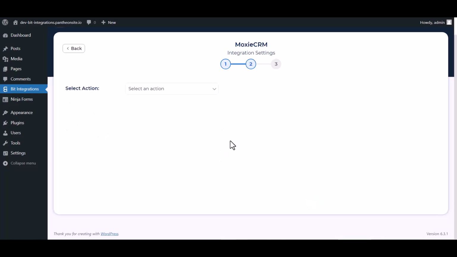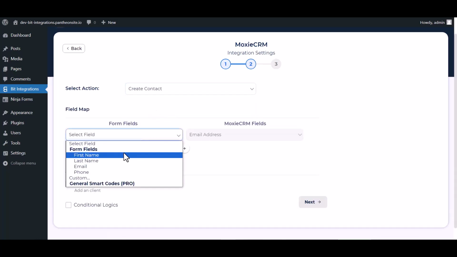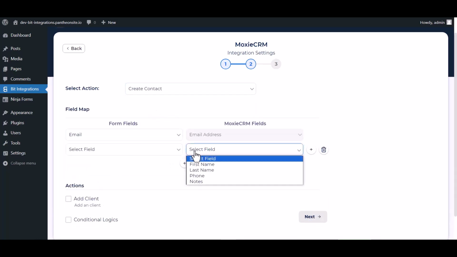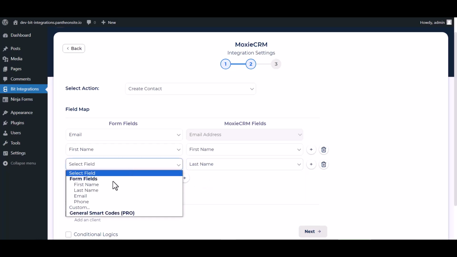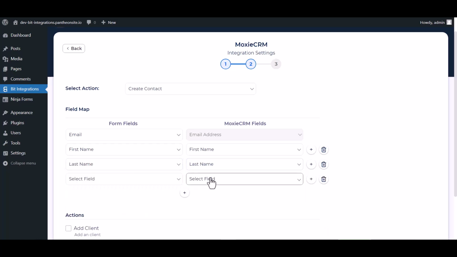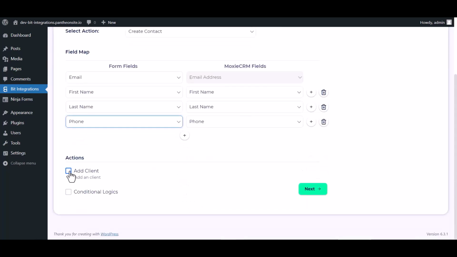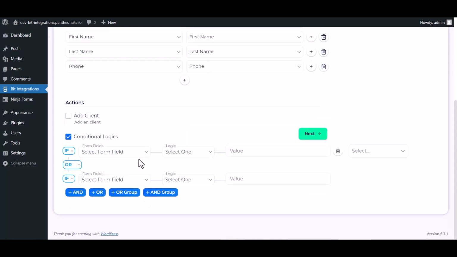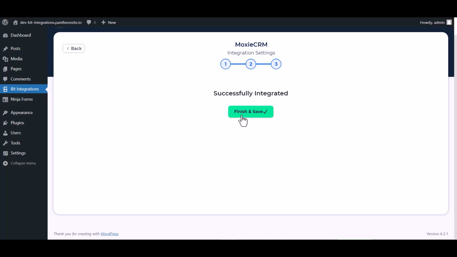Next. Choose an action. Map the respective fields. Here are some advanced features and actions you can use by checking the box. Also, you can add conditional logic for your own requirement. Next. Finish and save it.